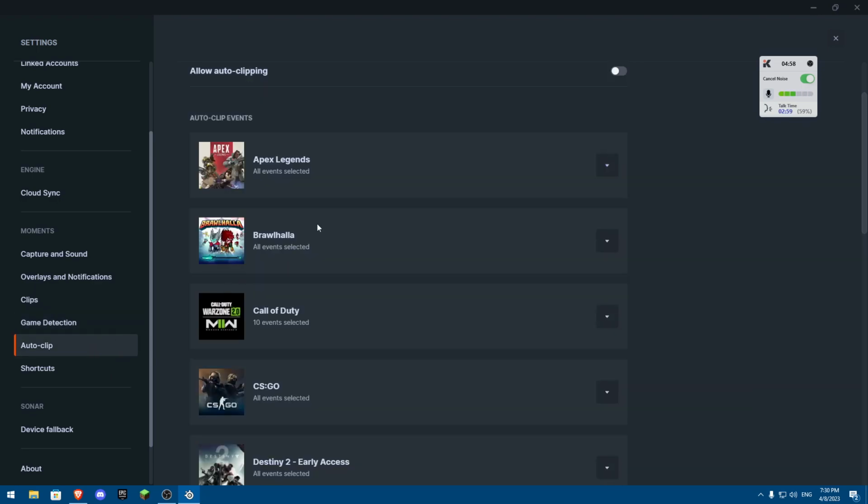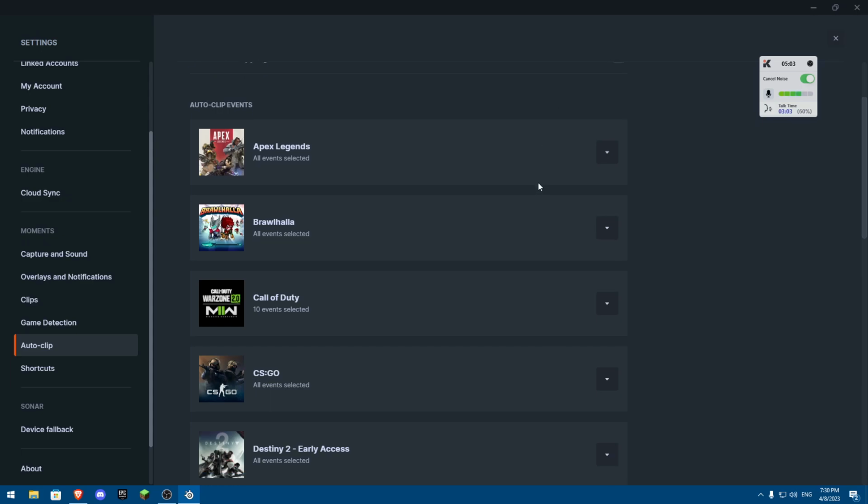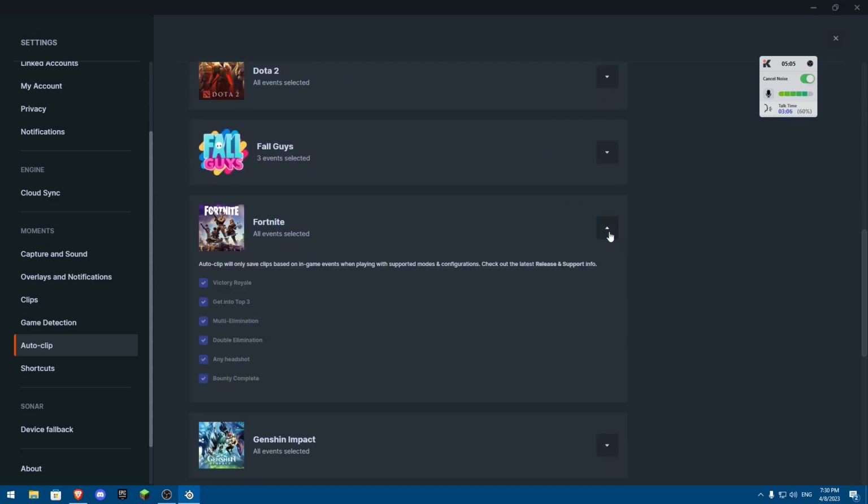There's an option called auto clipping. I have that turned off in my experience. Basically, you can have all sorts of options, like once you get a kill, it auto clips. Once you get a win, get in the top 3, a double kill, any headshot, or any of this stuff, it's going to auto clip without you doing the shortcut.